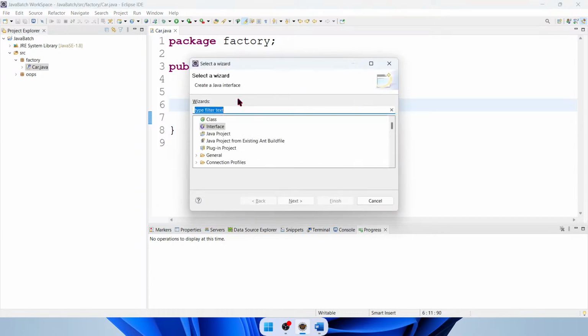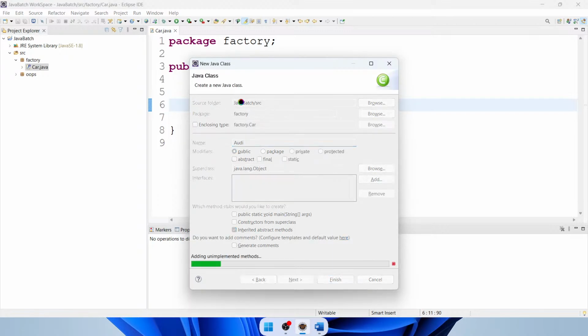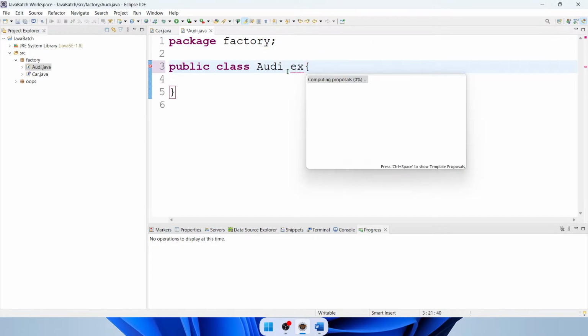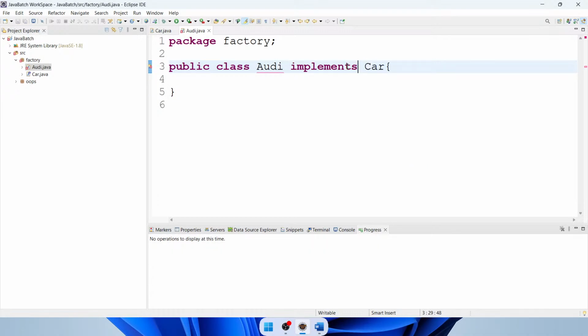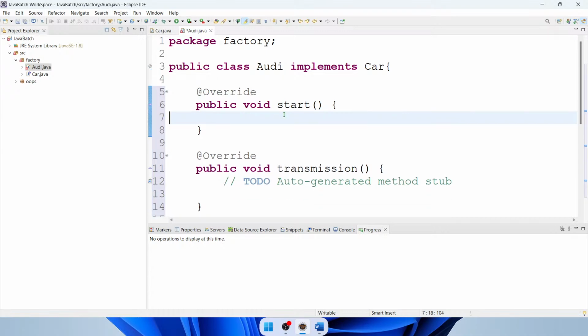Now, I will create a class Audi. Audi is a car. That's why I will extend car. Whenever I extend car, not extends, implements, right? Because it is an interface. So I need to write implements. And here I am overriding every method.